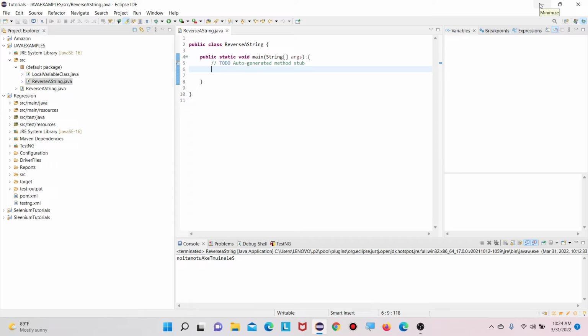So in today's tutorial, we are going to discuss how we can reverse a string with the help of StringBuffer and StringBuilder, and also how we can reverse a string without using StringBuilder and StringBuffer. So we are going to see that in this video.